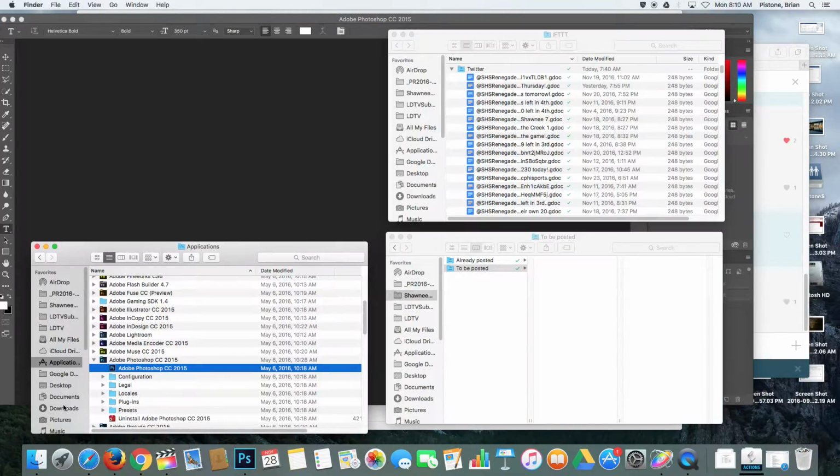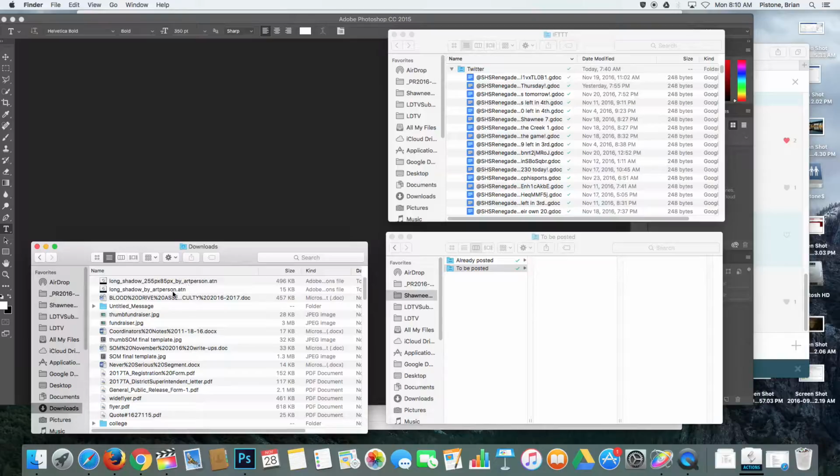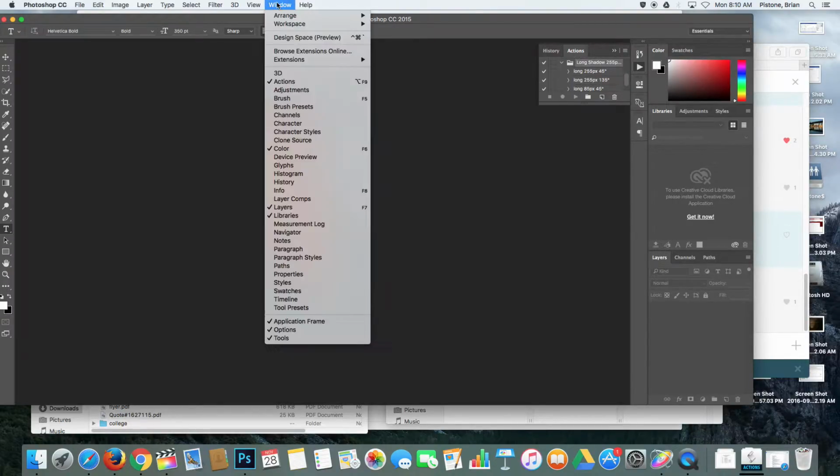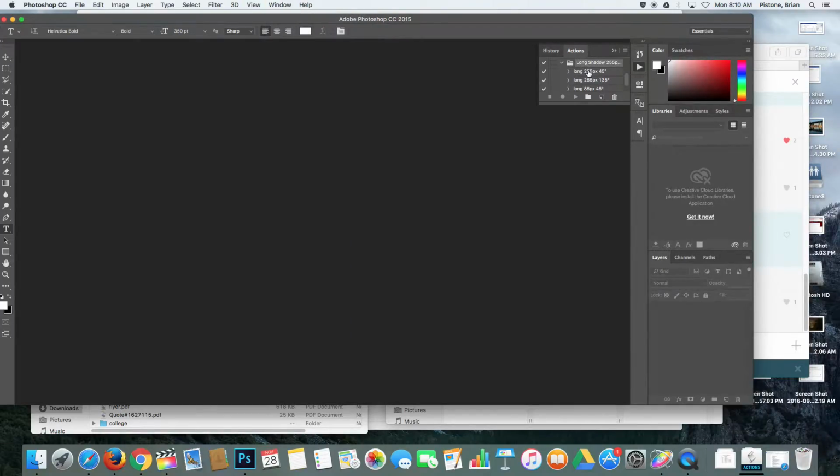So if you go to Finder, Downloads, it should be the topmost one, and then I'm going to double click it, and then it loads it in my Actions pane here. If you don't see this, you go to Window and then Actions, and then you'll have this up. So basically you just select the action and press the play button, and it'll do it to the text layer that you're going to be acting upon. So let's make the text.